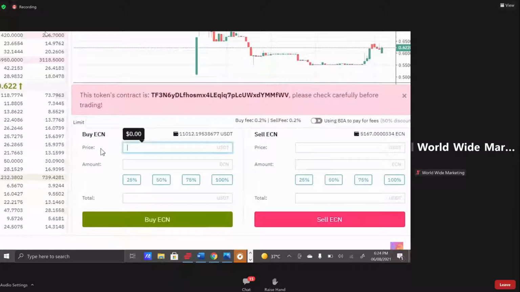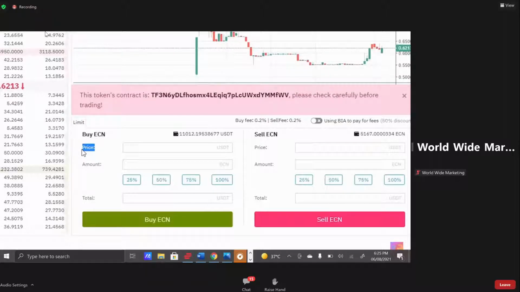Now, there are three columns. One is price, second is amount, and third is total. Price means you can choose your price, at what price you want to buy. You just place your order, and whenever this price comes, your trade will execute. You don't need to enter anything in amount. Amount, as per your trade, will show you the number of ECN, meaning the quantity of ECN you want to buy. And the third, total, is how much USDT you want to spend.